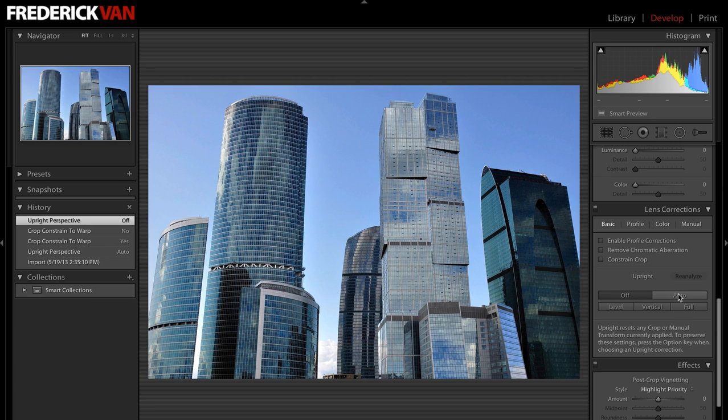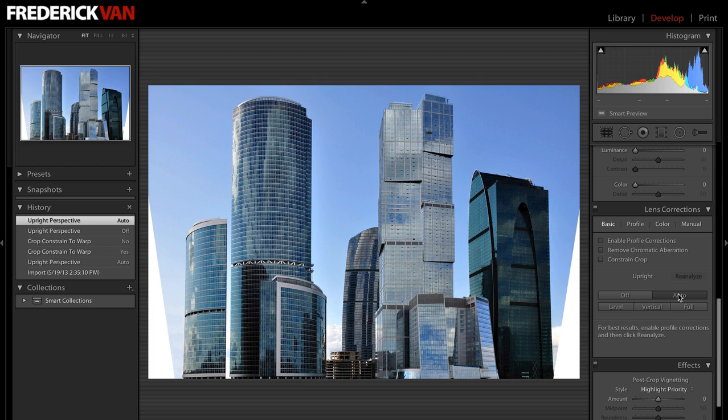Let me do that again. Just like that, the buildings are keystoning, leaning in towards each other. I could click the auto button. Boom. It's all fixed. Beautiful.